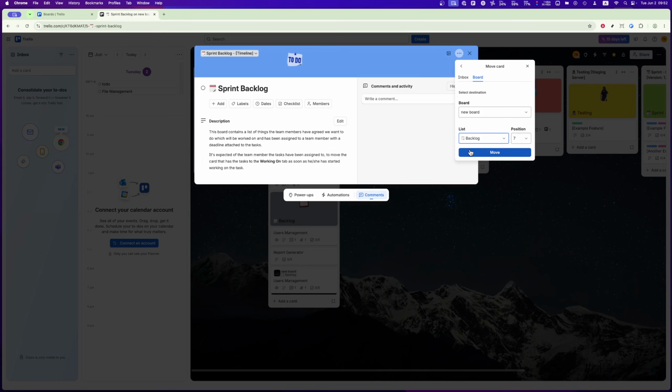Before finalizing the move, it's a good idea to double-check your selections. Make sure you're moving the card to the right board, the right list, and the desired position within that list. Once you've confirmed everything looks correct, click the Move button to complete the action.